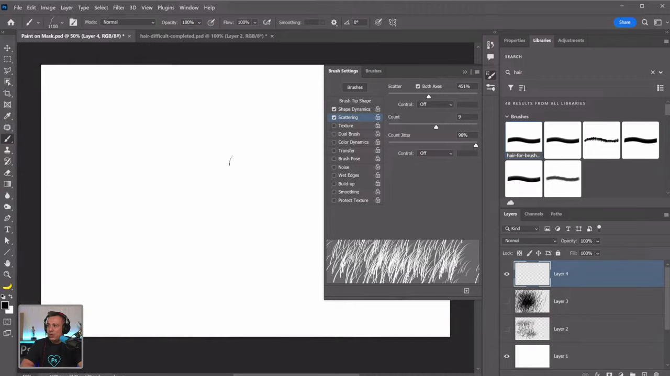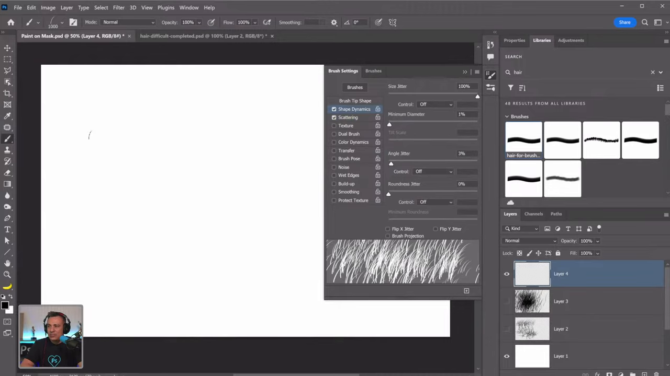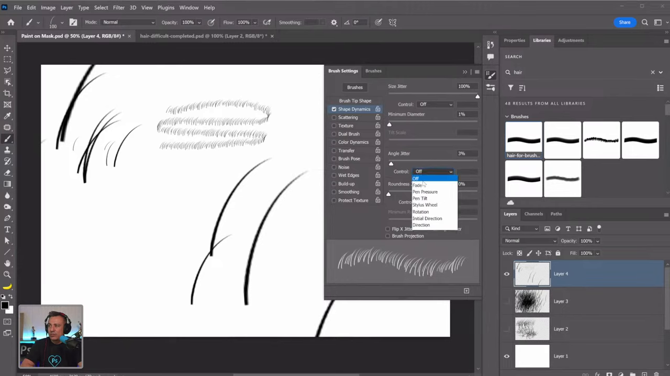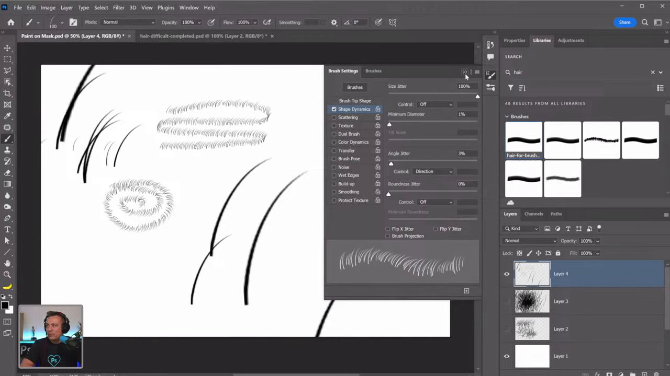I think that one other one that I might... Yeah, the other one that I should have mentioned just because it's worth knowing is when you... Let me uncheck scattering. When you paint, it follows that direction. See that? It just doesn't change direction. One other option I recommend changing is with the angle jitter under control. If you just change it to direction, notice now how it follows the direction that you're going. See the difference between this one and the one that I painted above? So that's the other control I wanted to mention before we move on.